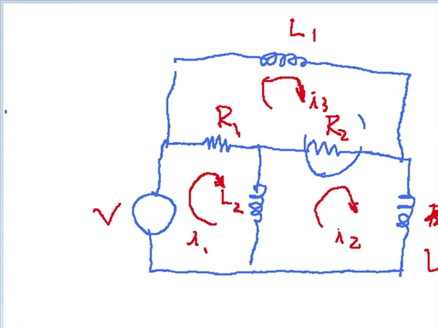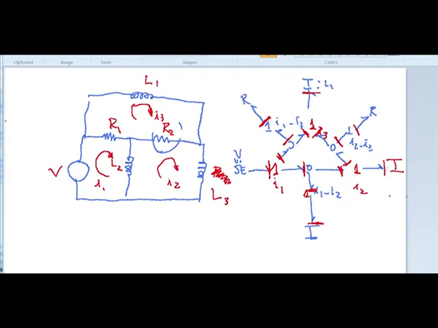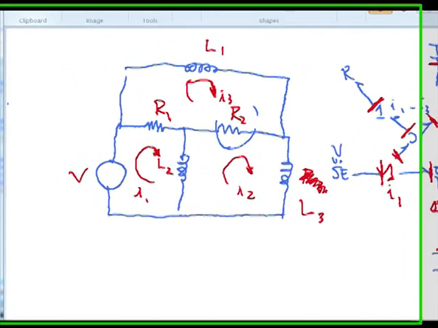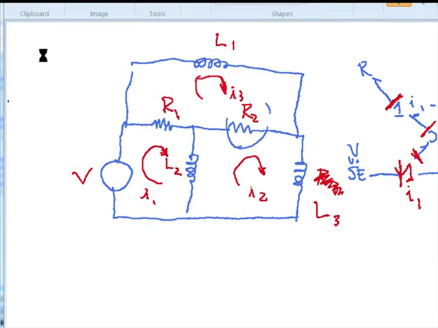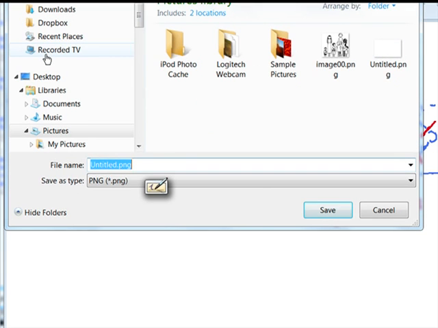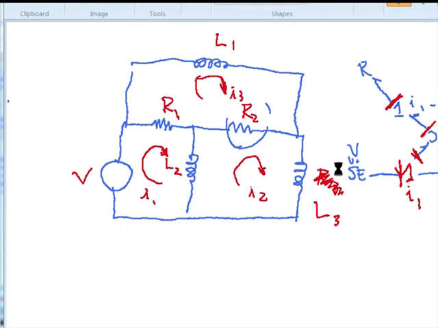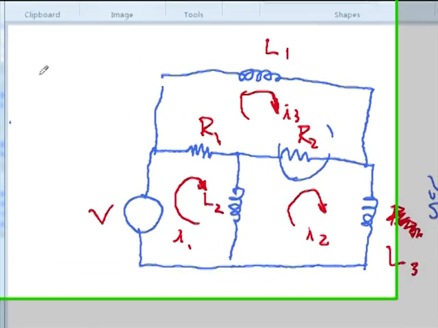Okay, I think now we need to, perhaps I think we should save this file. So save as the pictures. Let's call it entitled 2, because I think we saved the picture before this. Okay, once that happens, then I'm free to do this.